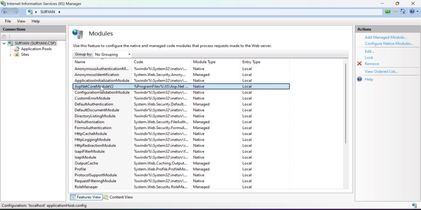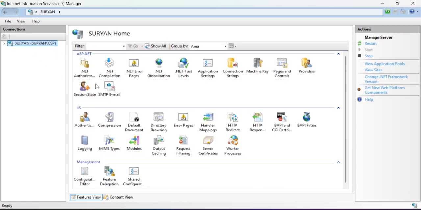When you install the ASP.NET Core hosting bundle, this option will get enabled here. Otherwise, it will not get enabled. When only the ASP.NET feature is enabled, it will only allow hosting web forms. So now let's expand this.